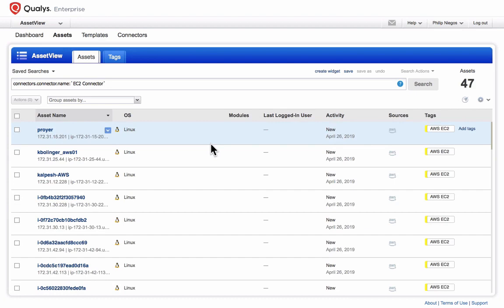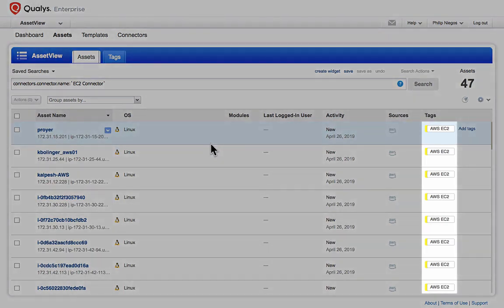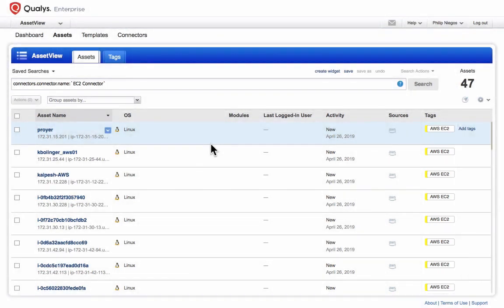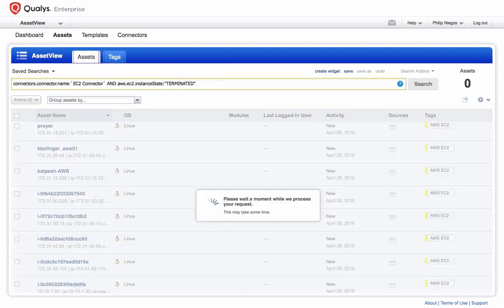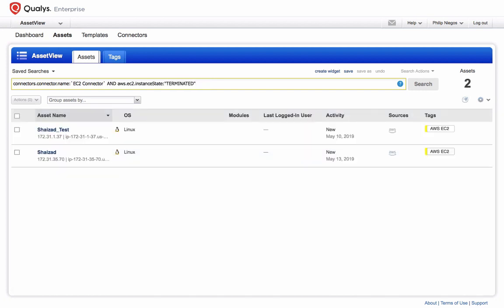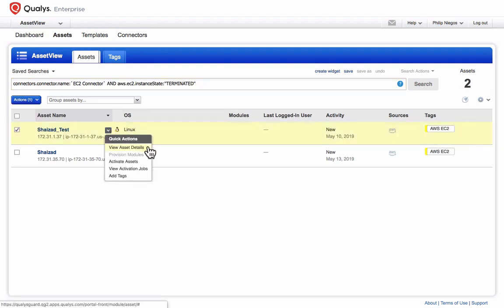Connectors can be configured to automatically assign tags that uniquely identify your cloud-based assets, like I've done here with the AWS EC2 tag. Any data collected by a connector becomes a part of the AssetView asset inventory and is searchable using AssetView Search. I'll modify this query to display AWS assets that are terminated. Use the Quick Actions menu of any asset to view its details.